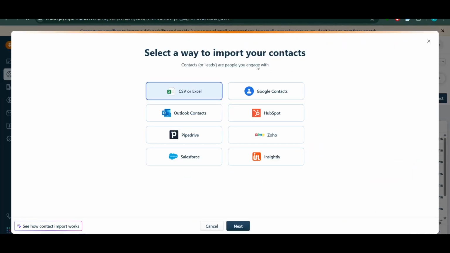Select a way to import your contacts. Either you can use CSV files or Excel file, Google Contacts, HubSpot, Zoho, Insightly, Salesforce, Drive, Outlook Contacts, and all that stuff. And that's pretty good.